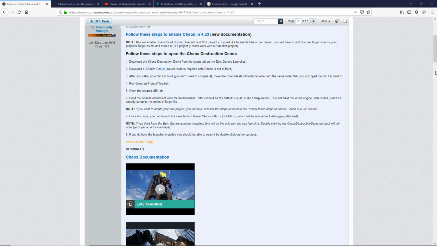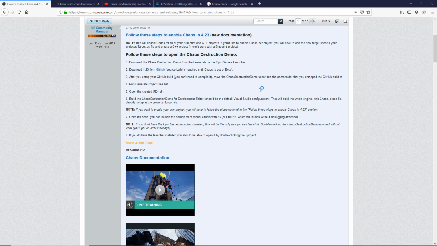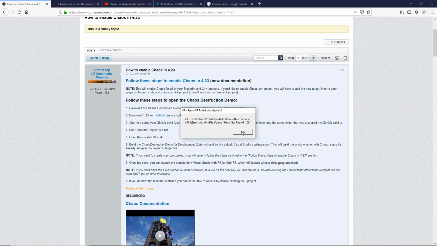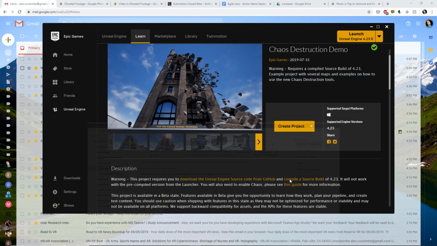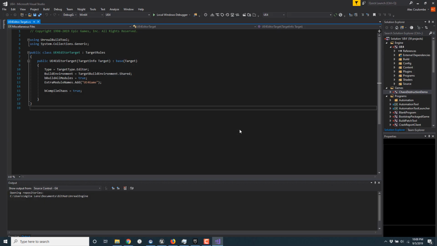The instructions for looking at the Chaos Destruction Demo, as we'll be doing in this video, can be found in this forum post that I've linked to in the description. And if you want to enable Chaos in your full Unreal Engine 4.23 source build, those steps are here, but again, you can do as I did and just do both at once using a batch build.